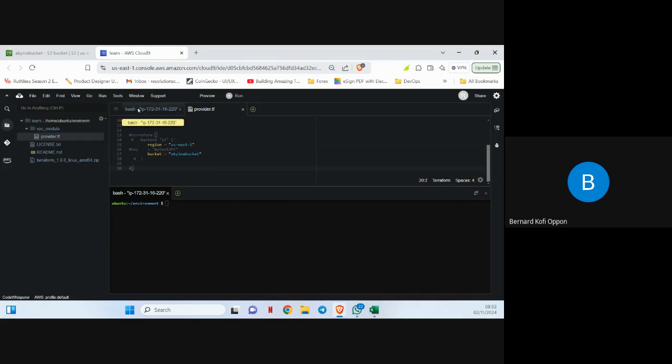Who are you leaving the region and the bucket name for? Okay, there's a way: you select the whole block and press Ctrl+/. It will comment all of it. That was what I was looking for. Right. Terraform plan and see.